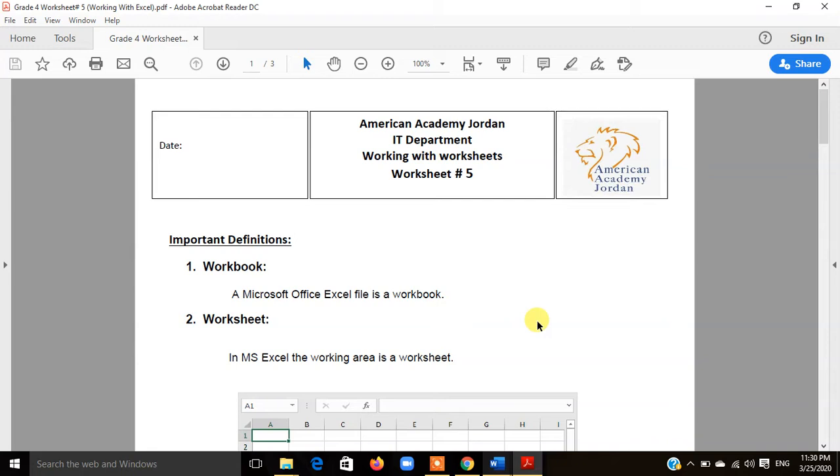Today we are going to talk about worksheet number 5, which is about how I should work with my worksheets. As you know, we are talking about Microsoft Excel as a software. I'm going to give you a quick revision about how we open an Excel sheet. But first, I want you to open your booklet to worksheet number 5. Write the date of today here, and bring your highlighter and your pencil, because we are going to highlight important definitions and solve this worksheet together.